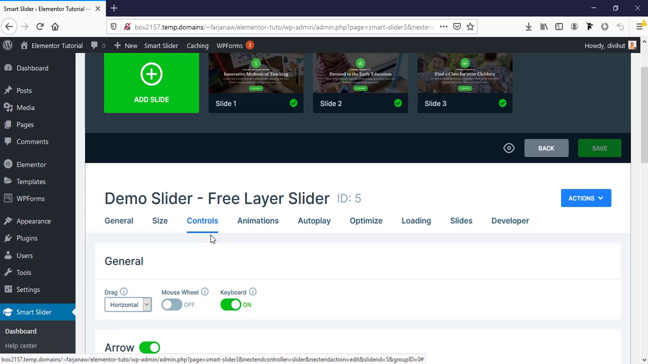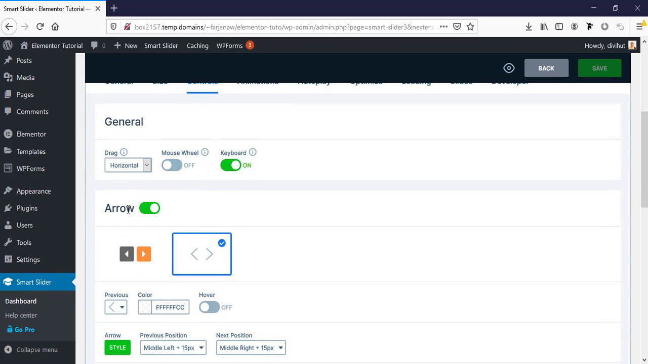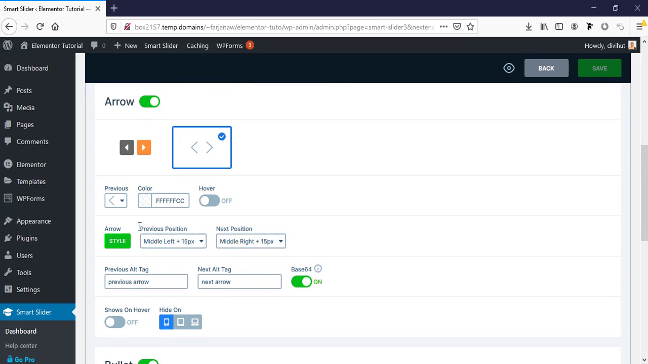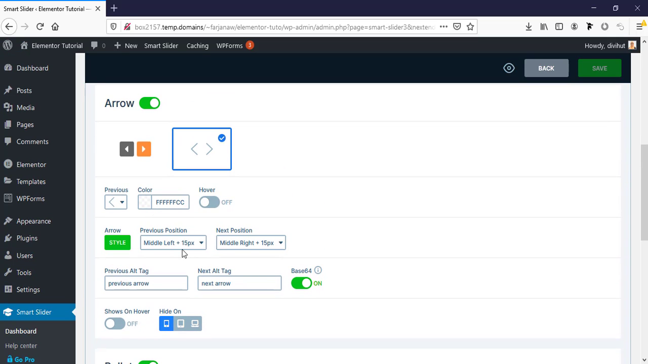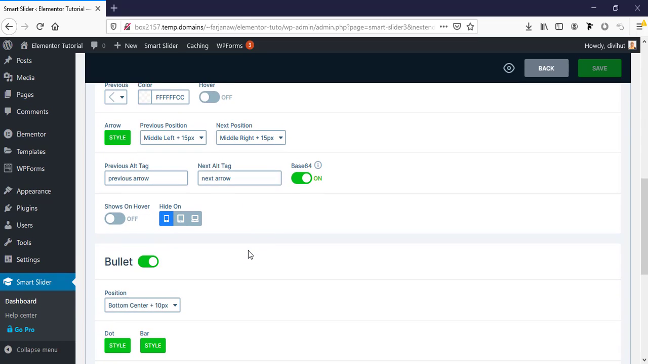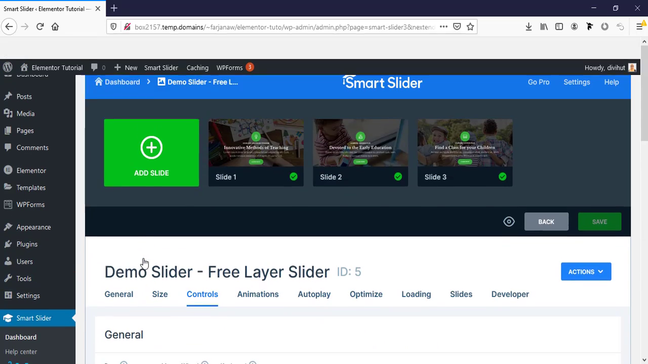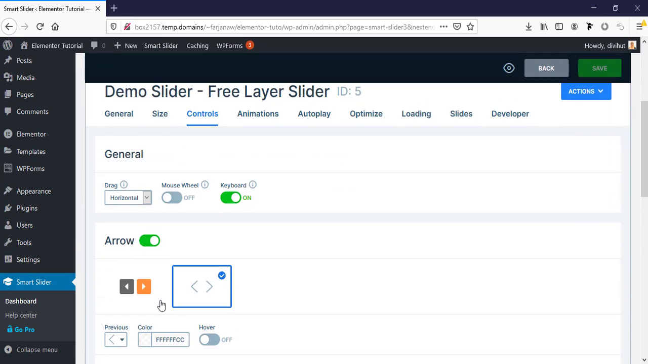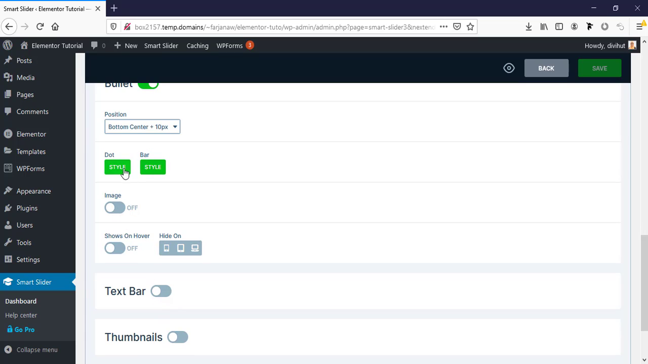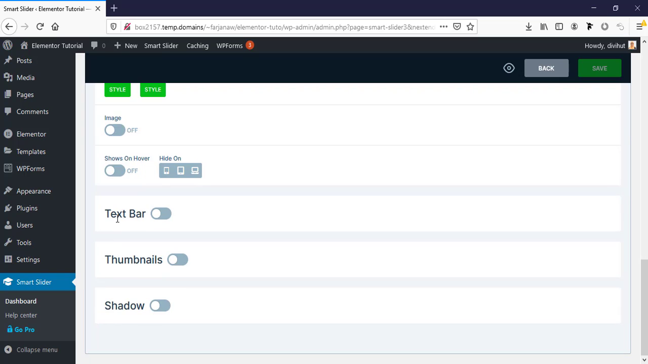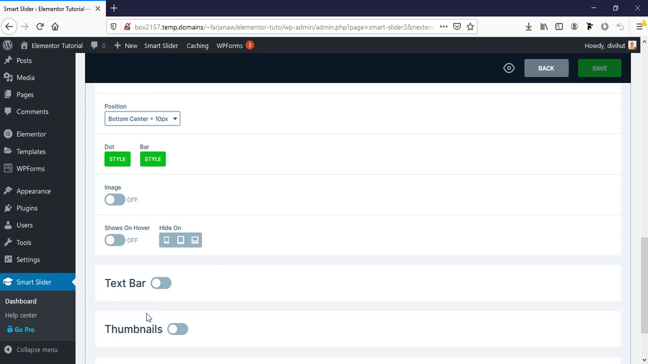And here are controls. So here by default the arrow, we can select a different style arrow, and here is arrow color, and here are many more options for controls. And here is bullet, the dot which is showing in the bottom area. We can also change the dot style. We can make it off or on. And here are the text bar, thumbnail and shadow. This works for a different style of slider. For this time we don't need all this.